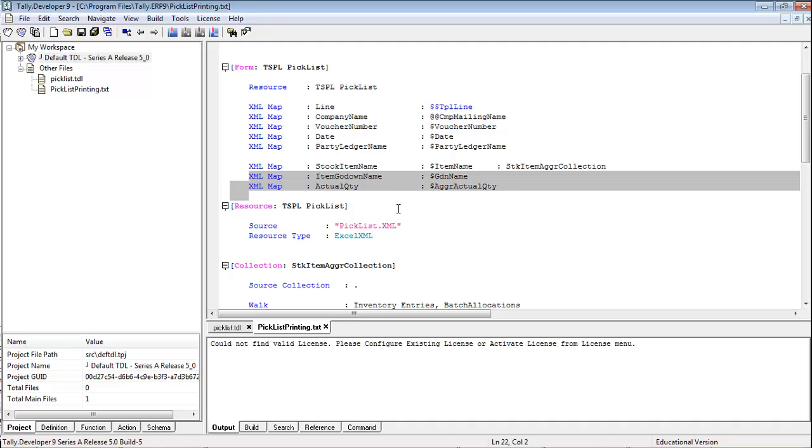This is because when the line is repeated based on the objects of the collection, the lines in the Productivity Suite are in context with the objects of the collection. Any token specified in these lines will get evaluated in context of the object it is associated with. Thus, item go down name and actual QTY tokens get evaluated in the context of the objects from the collection STK item AGGR collection. Now, let us set the tokens in the source file and see the output.